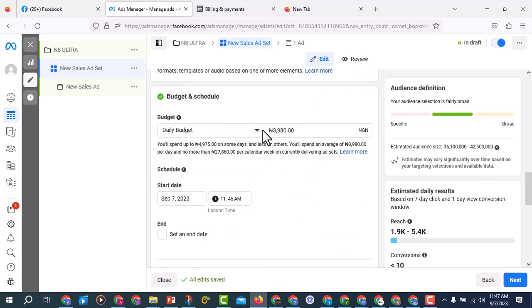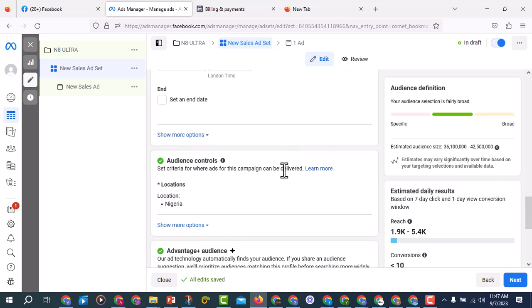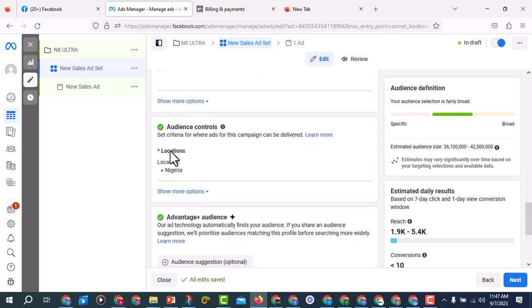So the next thing is that you are going to be spending 3,980 naira per day for the ad to run for 24 hours. Some days you might spend more than this, and some days you might not spend up to this. So I do recommend that you put 4,000 naira there so that you allow the ad to run for 24 hours to see if the orders are going to come in.